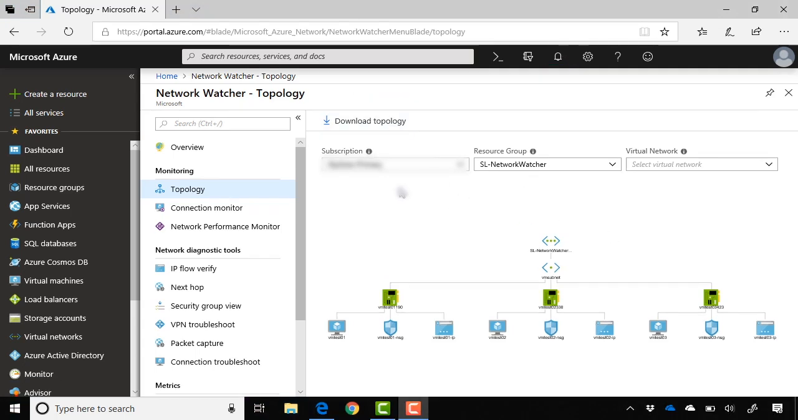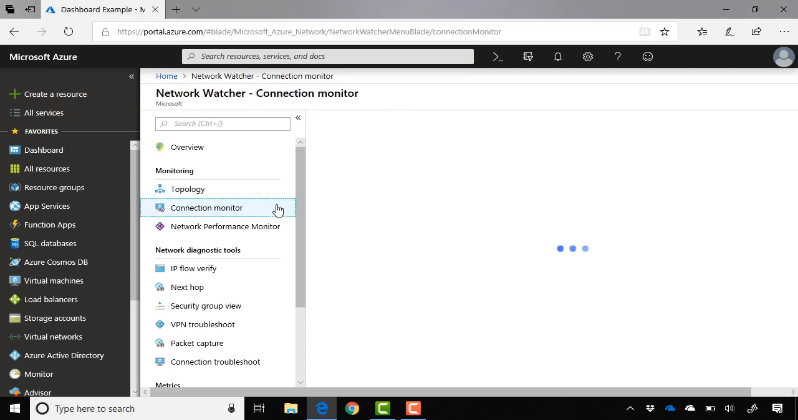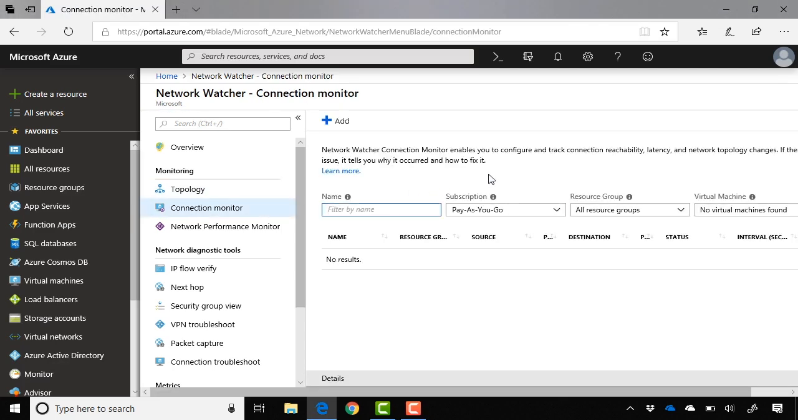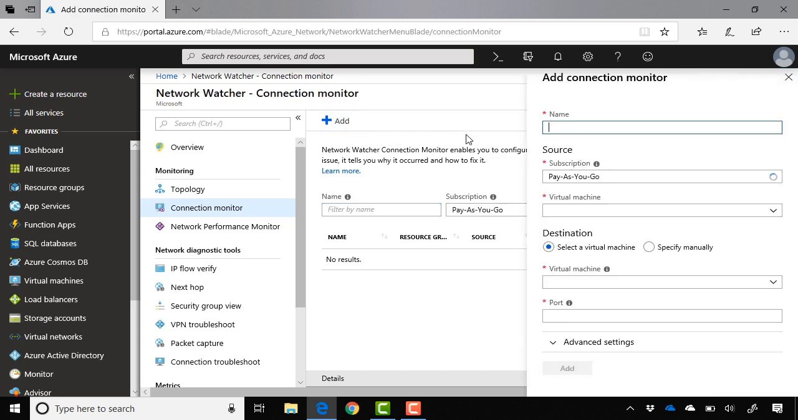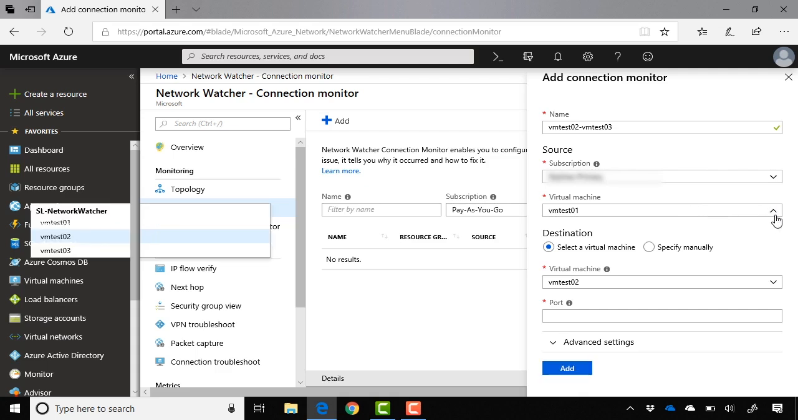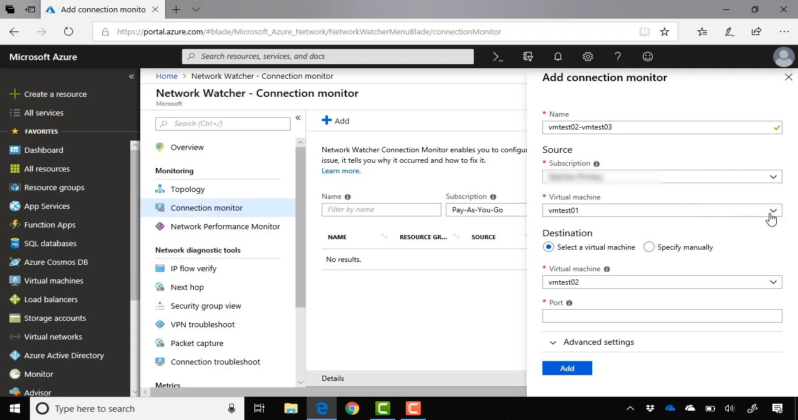Next, we'll take a look at Connection Monitor. So let's click Connection Monitor on the left-hand side. And what we can do with Connection Monitor is basically track the connection between, say, 2 of our virtual machines for latency, can they reach each other, etc. So we click the Add button here to create a new monitor, and we'll say from VM Test 02 to VM Test 03. We choose our subscription and the virtual machine, so we'll choose VM Test 02.